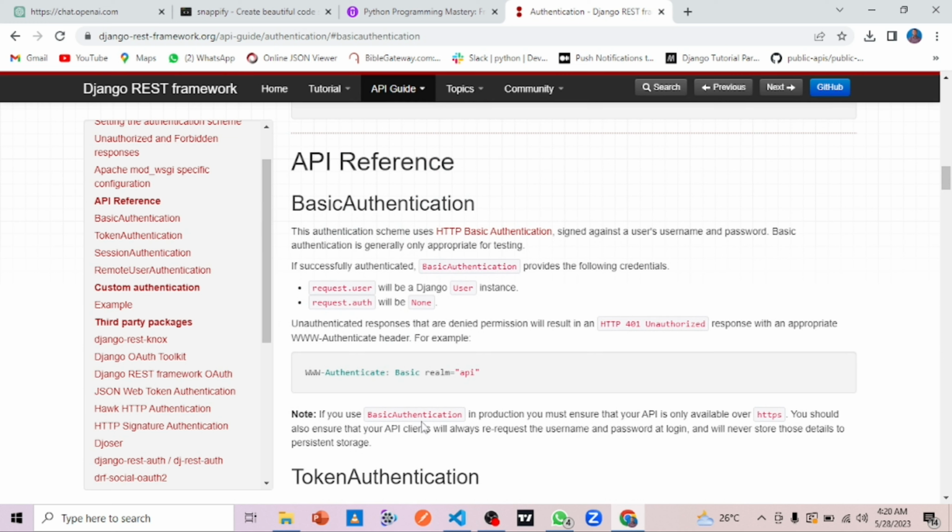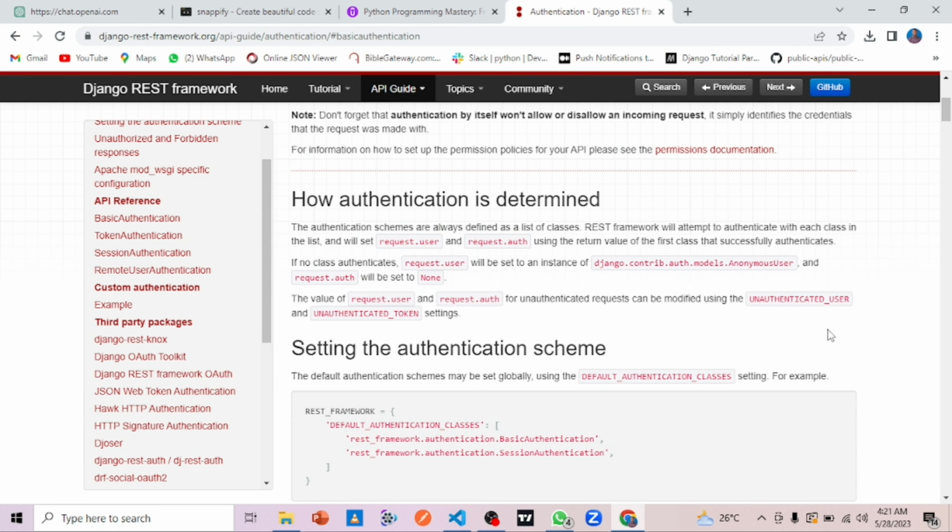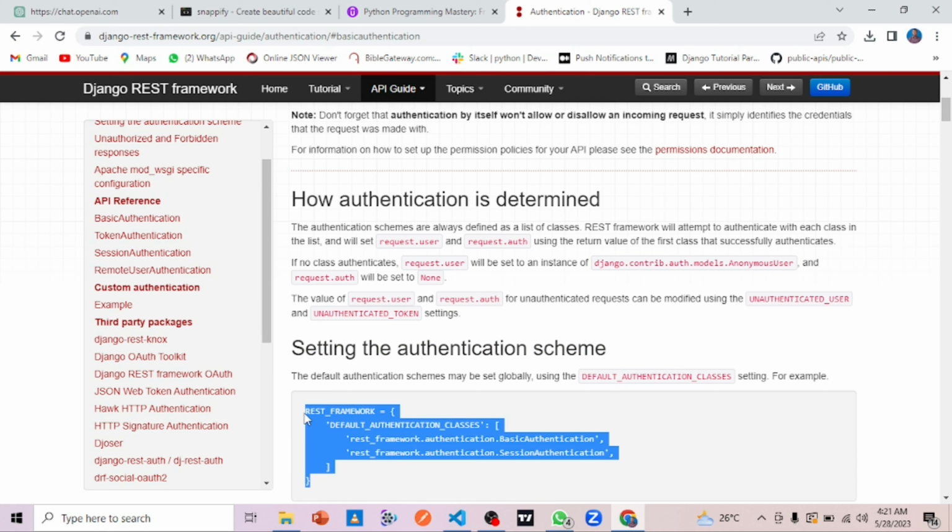If you use basic authentication in production, you must ensure that your API is only available over HTTPS. You should also ensure that your API client will only request the username and password again, and will never store those details. So now, to use basic authentication, we have to define some classes in our settings.py. So we need to copy this over to our settings.py.